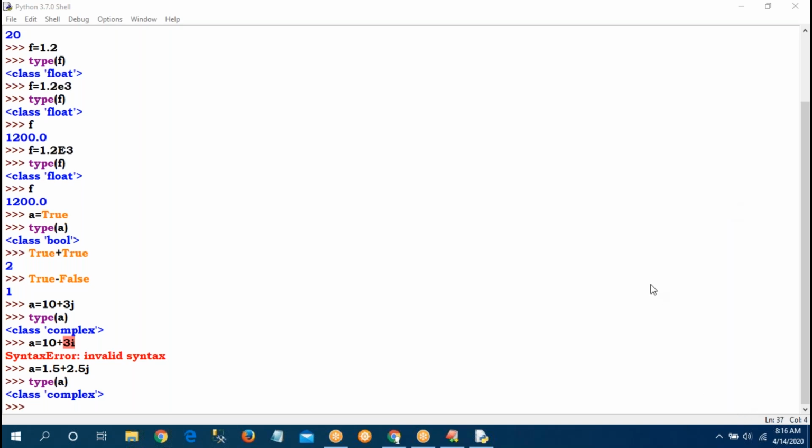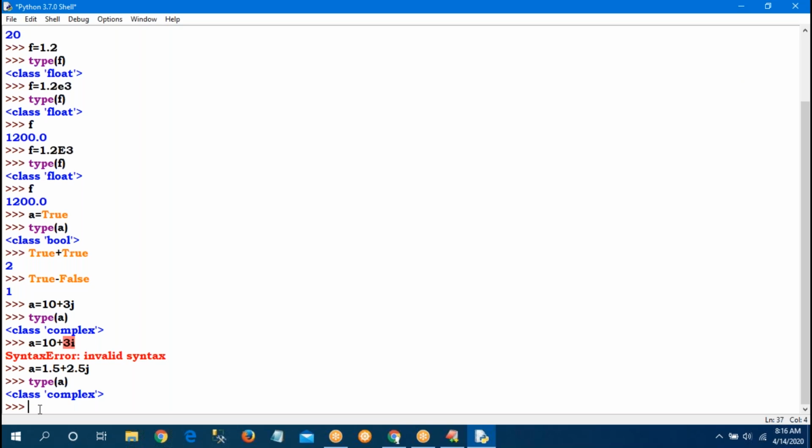So now complex. I can give real parts and imaginary parts as integers, everything. So now you can tell A equal to 3 plus 0B1010J. Is it valid or invalid?